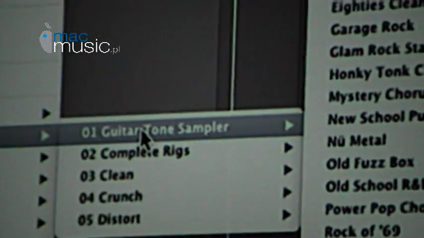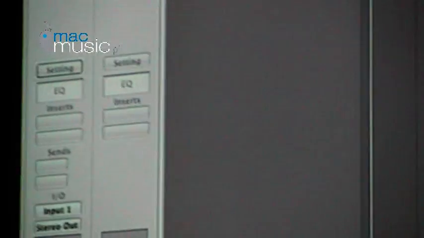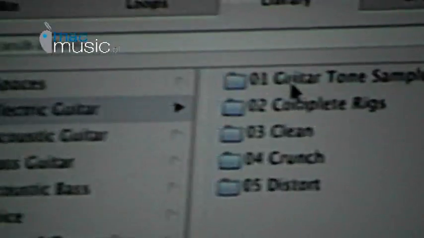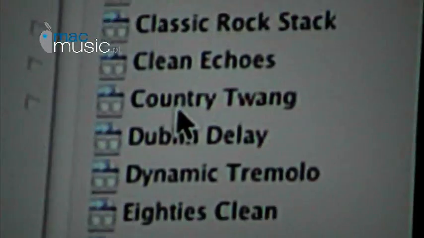That's the DI'd sound of this Les Paul. And you saw earlier that Logic comes with lots of channel strip settings with all sorts of sounds. And this is the menu from the channel strip, but you can also get there in the library. So I can just flip in here. Let me zoom in a bit, you guys might be able to see this. I'll just go for this guitar tone sampler.